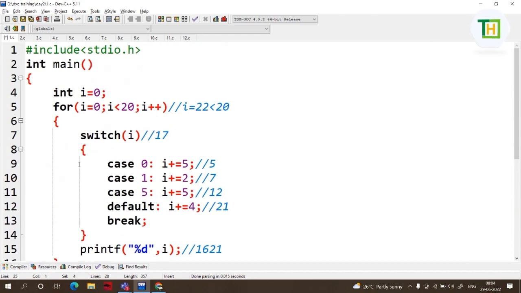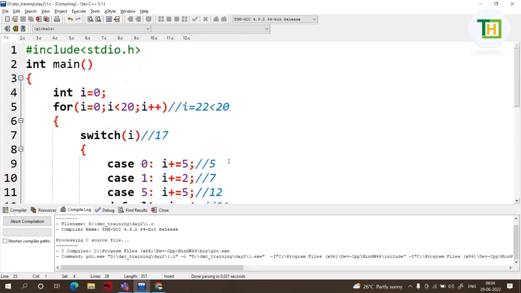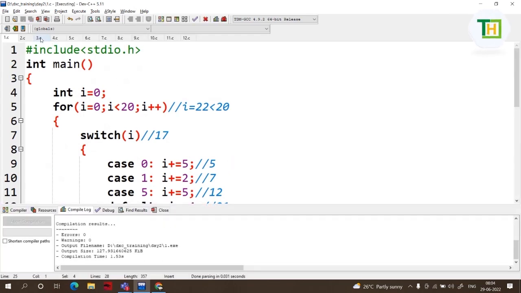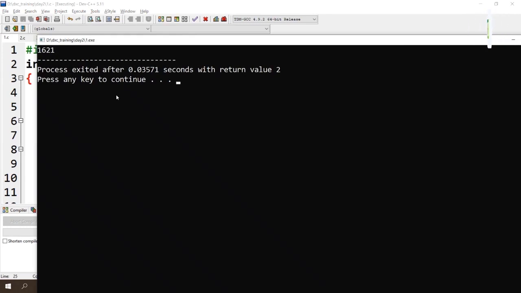Is it clear, everyone? If I execute it, the answer is going to be 16 and 21.